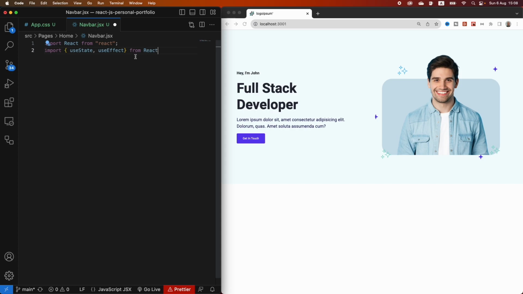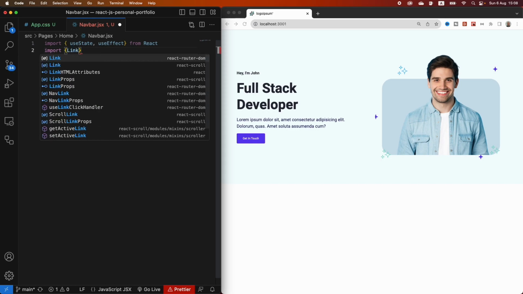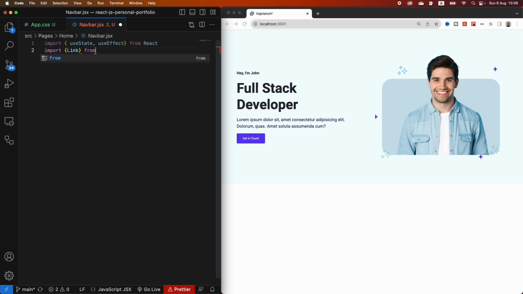We're also gonna import, not React, we already have that. We're also gonna import Link from React Scroll, like so. Then we're gonna create our function, which is gonna hold our navbar, similar to our hero section.